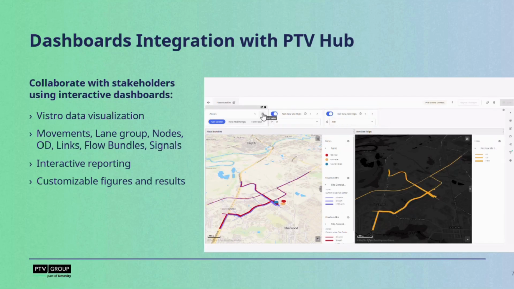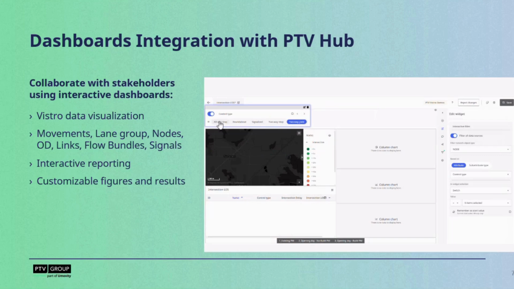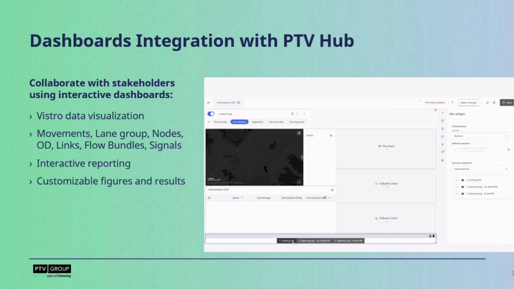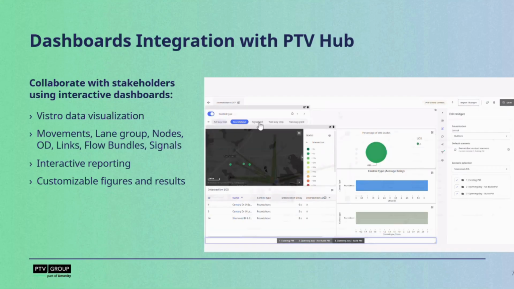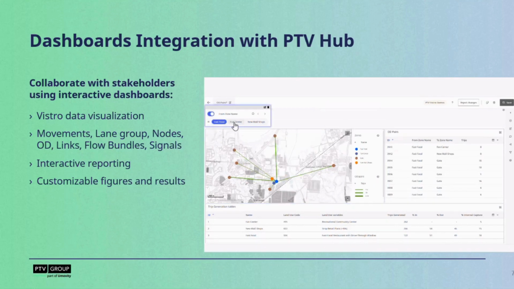So you could look at flow bundles. Your site generated trips can be added up as a flow bundle to see visually which roadways are starting to have the largest amount of trips on them. You can do OD visualizations within Vistro to really emphasize these are the places that are attracting the most trips or sending the most trips to other gates. And you can put your ITE tables down there as well.